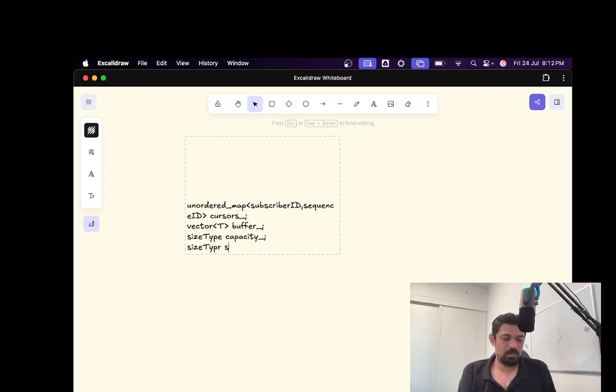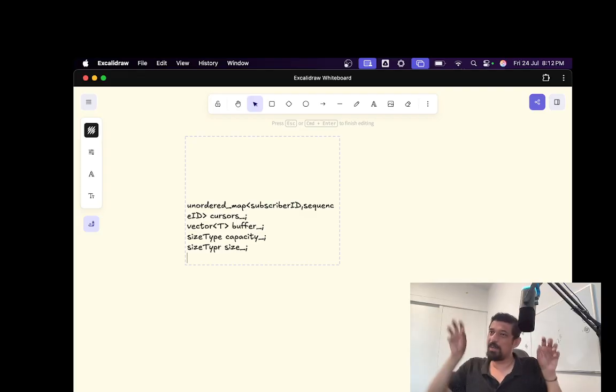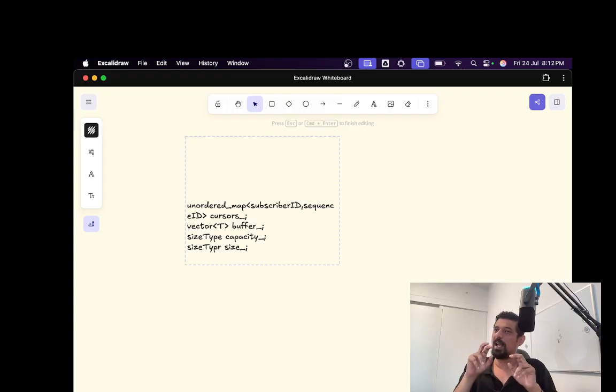Okay, nice. So when I'm telling you it's bounded, that means once I reach the end, I need to go back to the start. If you know the ring buffer, it has a head and a tail, right? It's a ring, a queue. Ring buffer is a queue.